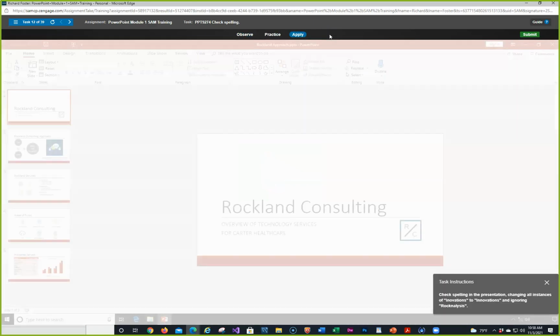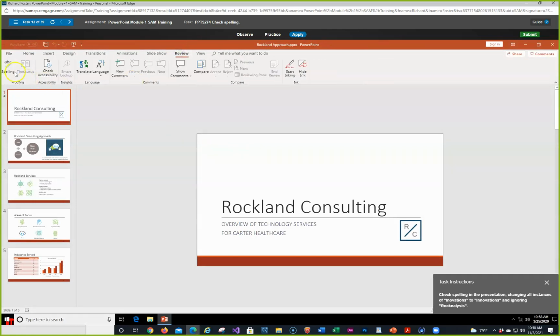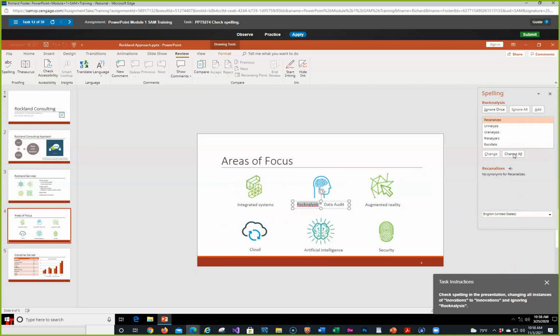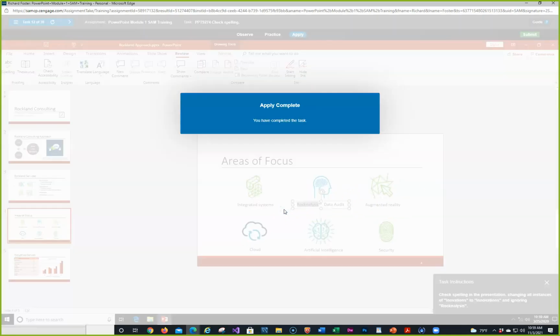Check spelling. I do not believe it will work in the simulation, but the shortcut is F7. So let's just go to review, and let's click on spelling. So it wants me to change all instances of innovations. So that's fine. Let's change all of them. And then we're going to ignore rock analysis, whatever that is. So I'll just choose ignore all.